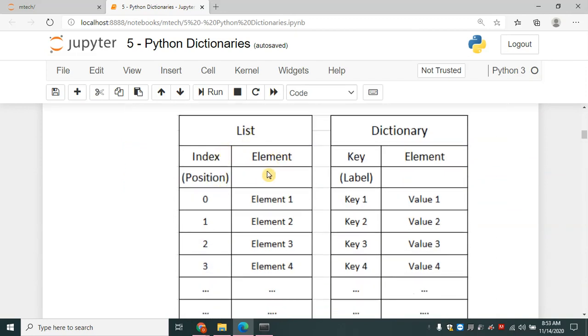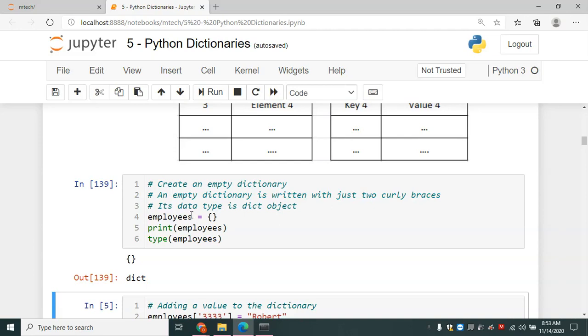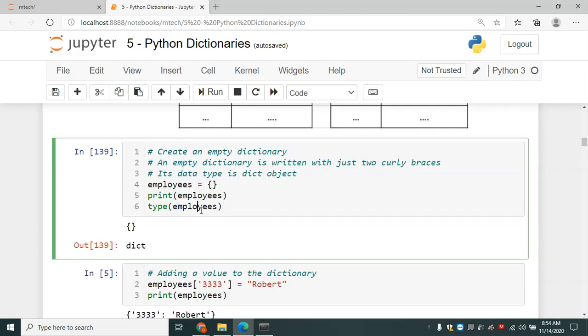A list will have a list of elements and we can access those elements using their position. Dictionaries have a key and an element. The key is a label and each key has an element. We can say a dictionary has key value pairs. To create an empty dictionary, we can use curly braces. This is an empty dictionary, and when we check the type of the dictionary, we get dict. So a dictionary is an object of type dict.